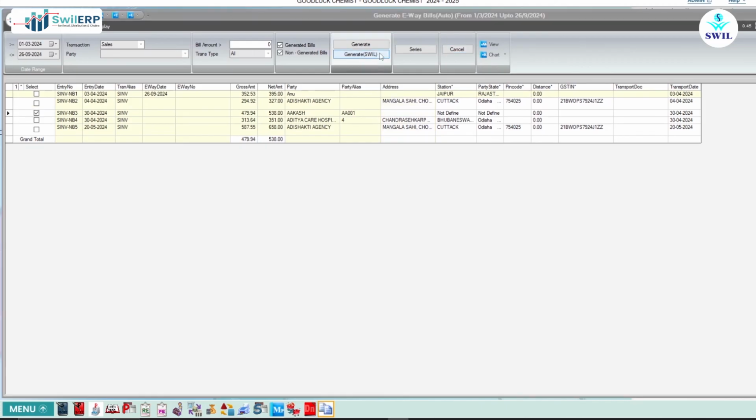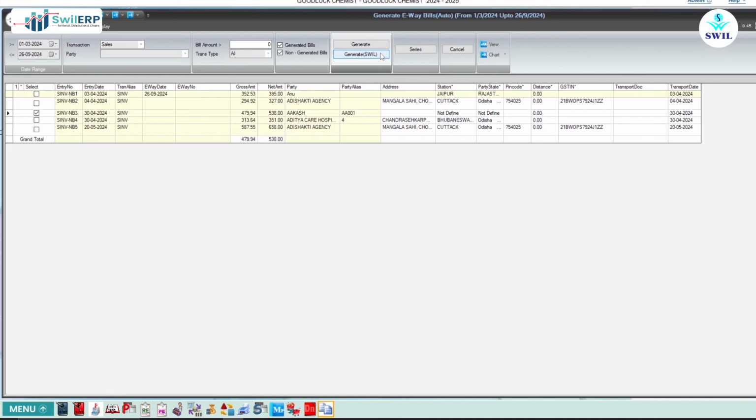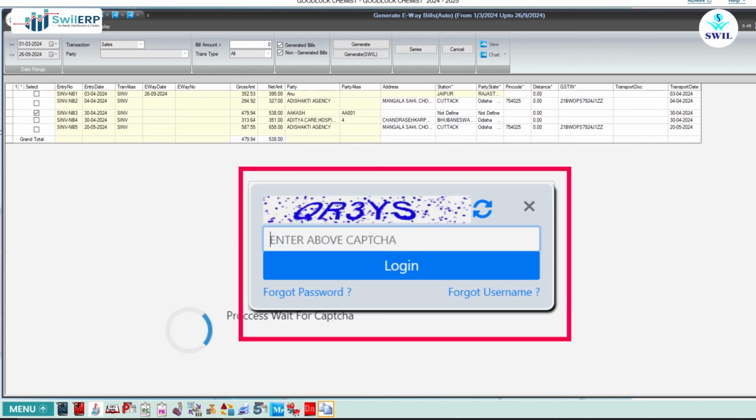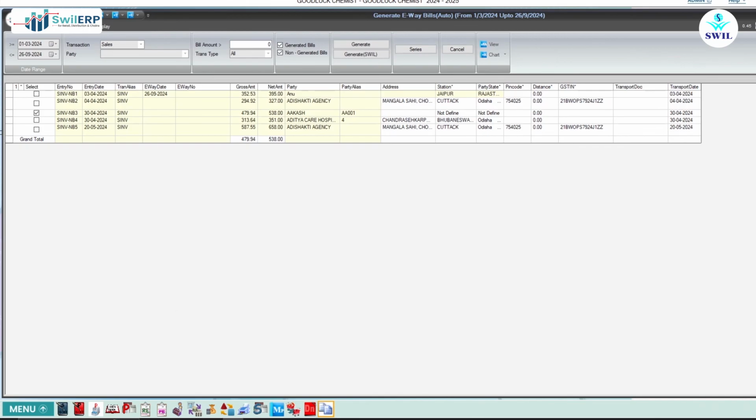After clicking on the Generate SWIL button, to upload the E-way bill on the government portal, you will have to upload the same file on the government website, for which click on the Generate SWIL button. Now, when a window pops up, enter the CAPTCHA code and click on the login option, after which the file will be uploaded automatically.